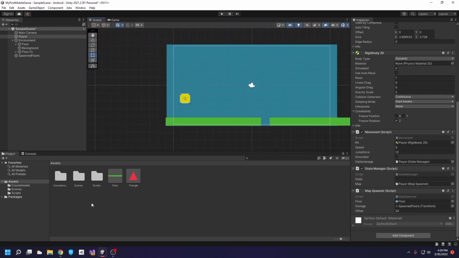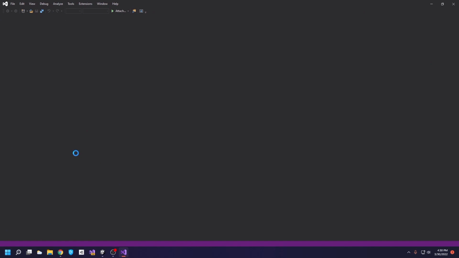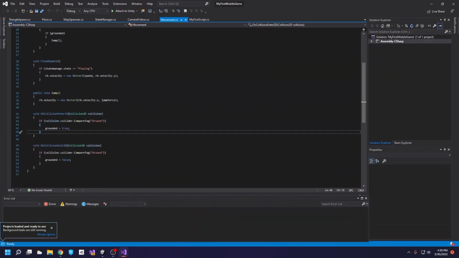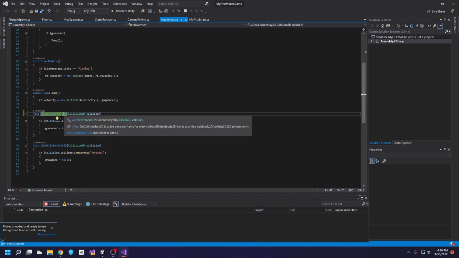All we need to do is slightly change our procedure's name. So we don't want to do it whenever we enter a collision. We want to make sure we're grounded when we're always on a collision. We're going to do that very easily. Open up your movement script, and you're going to want to change this on collision enter to on collision stay.